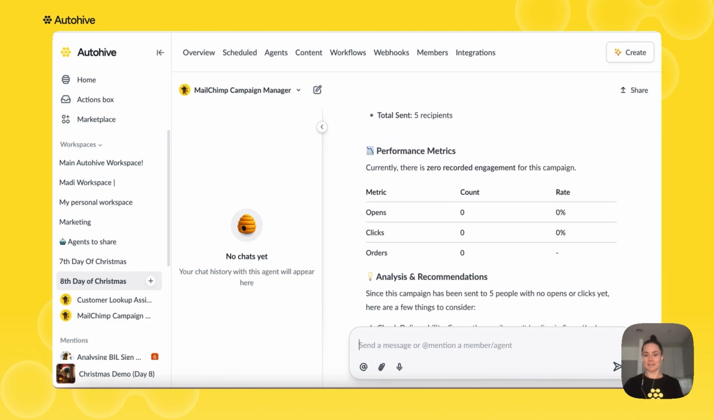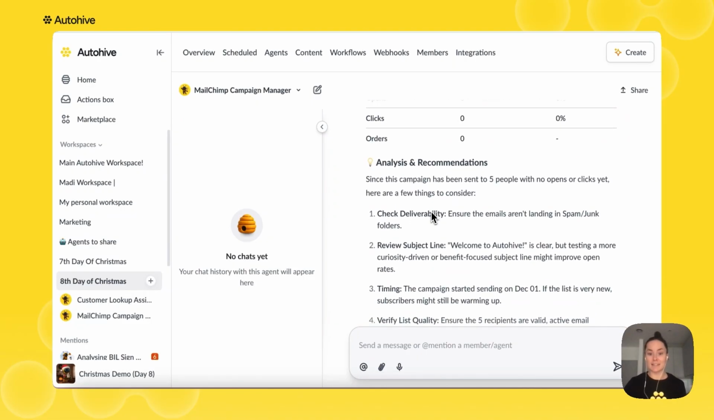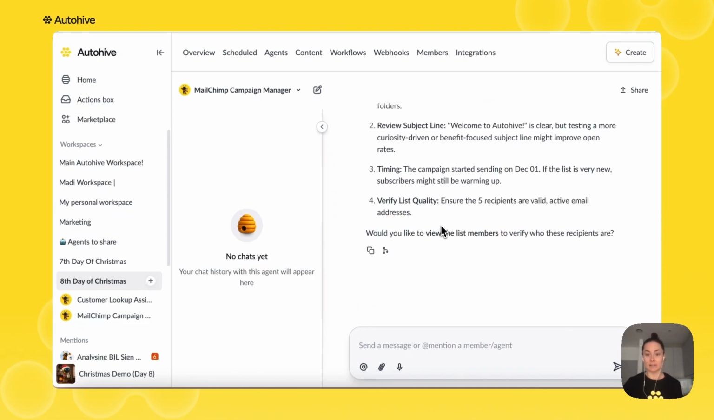Amazing. So there it is. You've got all your performance metrics broken down. You've got a bit of an analysis. You've got recommendations. And then it can also expand on that, show you who it was sent to, who engaged the most. And you can just keep working with these agents to really understand where your emails are going, how they're landing, what we can do better to improve that engagement.